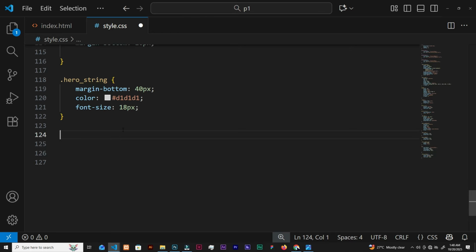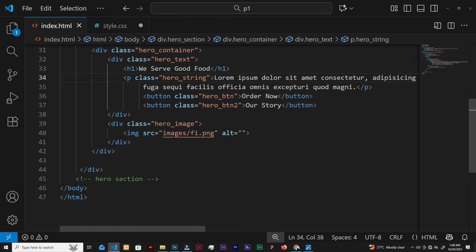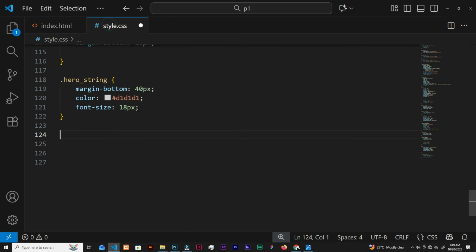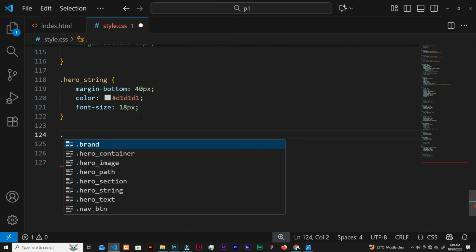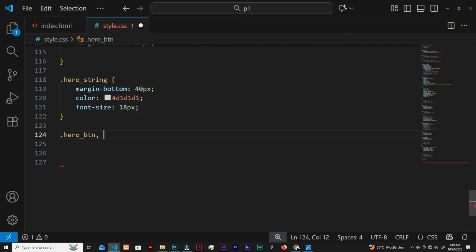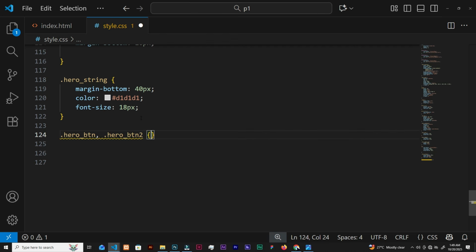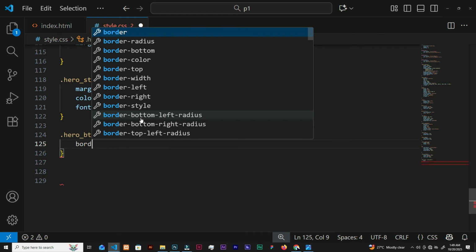Let's target the hero buttons. In the hero index we got them right here, hero btn and hero btn2. Let's target both of them, so dot hero underscore btn, comma, and then btn2. Whatever properties we put in here, it's going to affect both of them. Let's start with border radius.